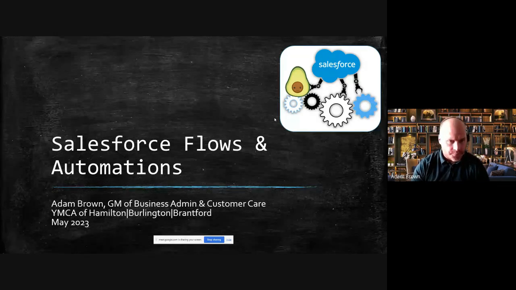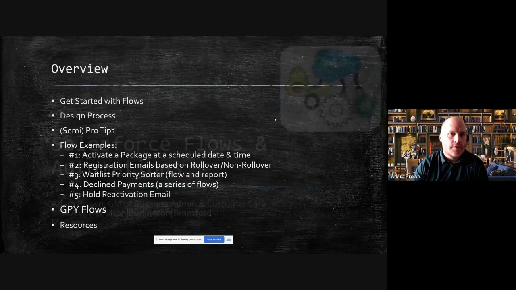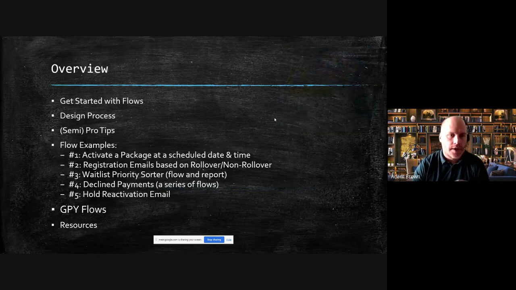So this presentation talks about Salesforce flows and automations. And the overview is not anything you wouldn't expect. We're going to talk about how to get started. I want to talk a little bit about the design process and how we think about building flows. Take it from not just the Avocado team at HBB sitting in a back room doing interesting computer things, but how do we integrate flows into our operations in a sensible way? I'll provide you some pro tips, but I'm not a professional, so they're just semi-pro tips.